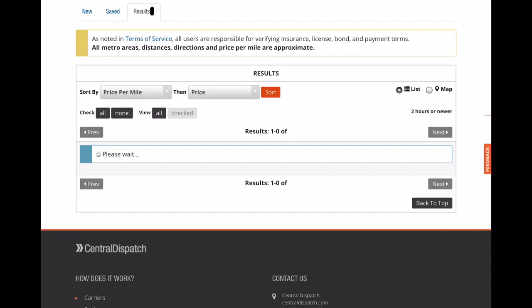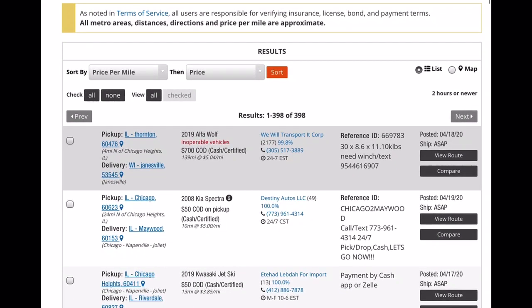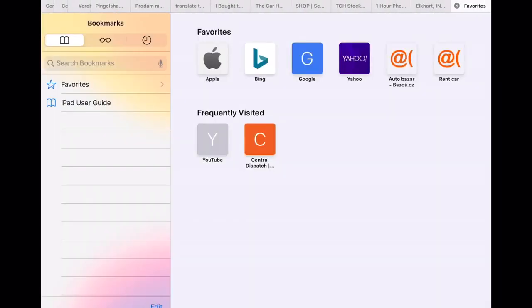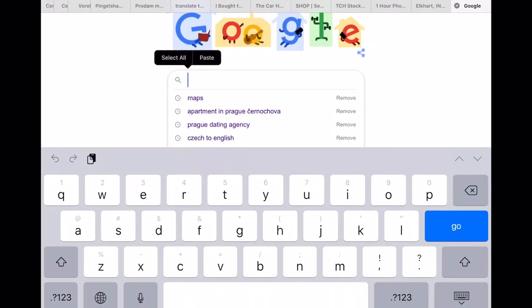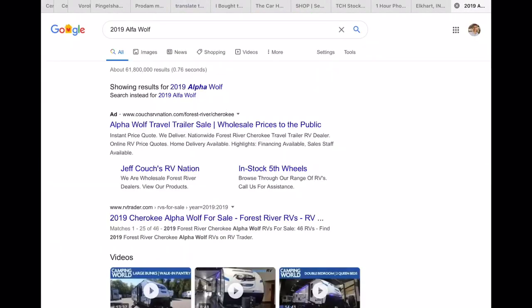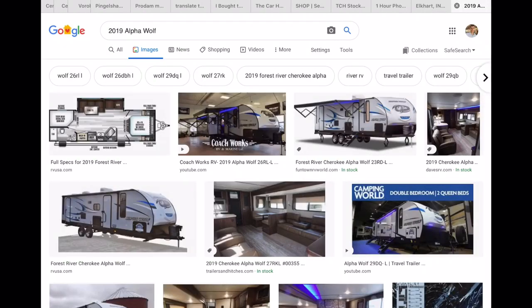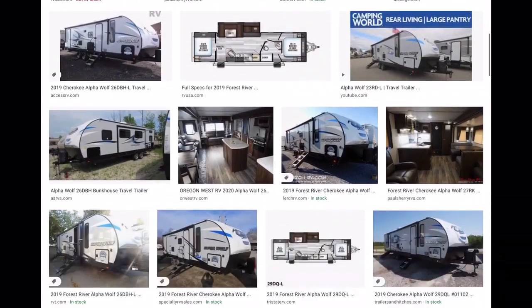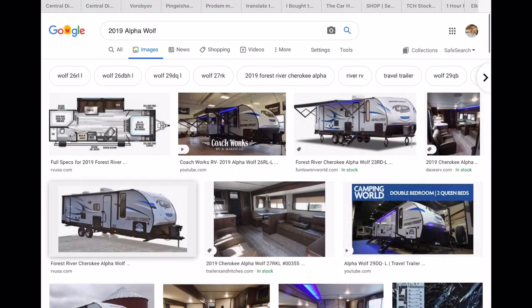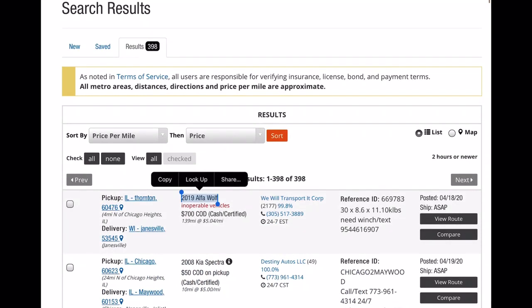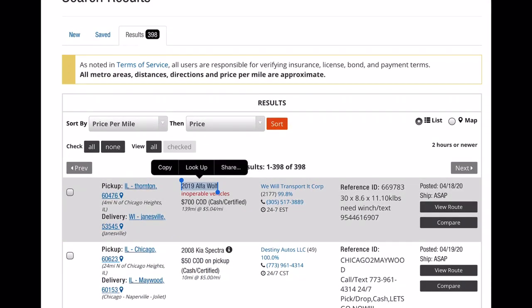So we could go to inoperable vehicles. What do we got? Alpha Wolf. What's an Alpha Wolf? It's probably a camper. 30 by 8, 11,000. Need winch, text. Let's do another Google map. Okay, so one of these. An Alpha Wolf. Yeah, we could tow that with a one car tow truck. All right, $700. Wow, that's good value.